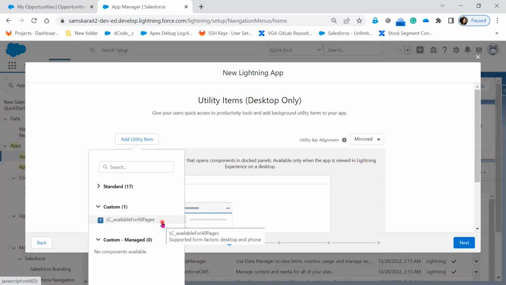It will be available if your component is implemented using the interface called flexipage:availableForAllPageTypes. If you have implemented a Lightning component with that interface, then only the component will appear here. Otherwise, you will not see the component.